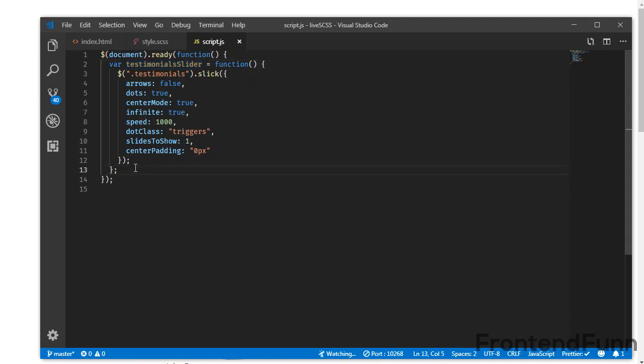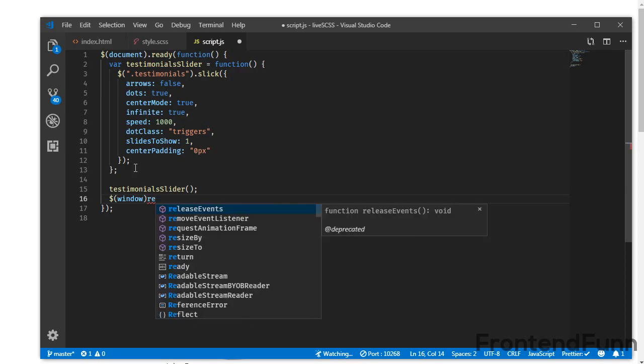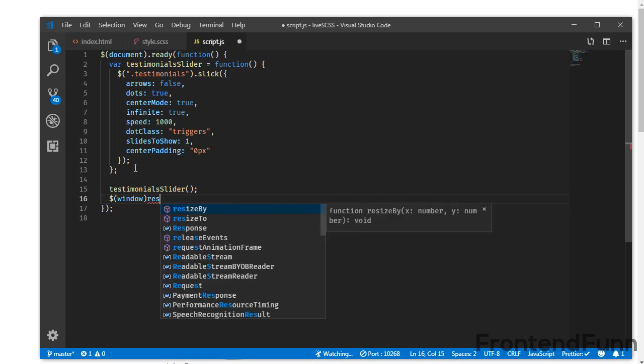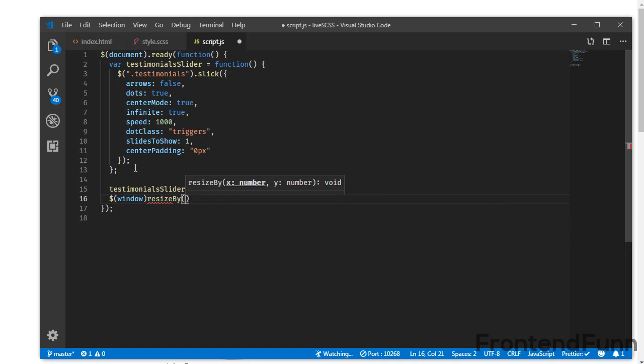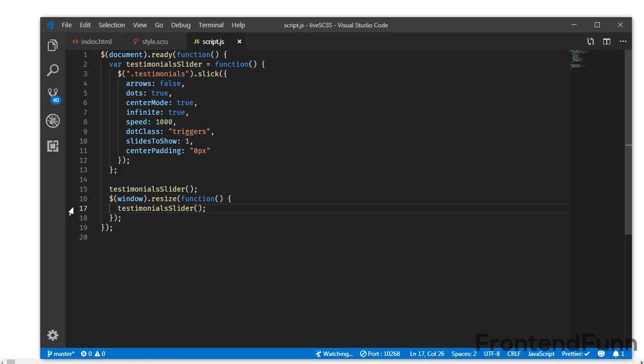Okay. Next, we need to call this function to initialize the slider. So after this function, let me call this function, and when the user switches from portrait to landscape mode, we will call this function again, that is window.on resize. Let's take a callback. Inside the callback, we need to again call this function.